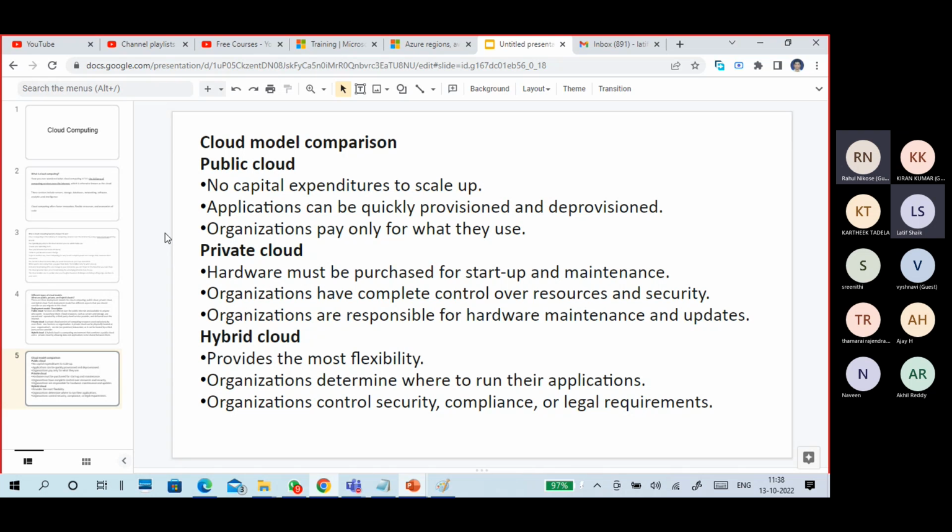Organizations are responsible for hardware maintenance and updates. So if I am maintaining my own private cloud, I am responsible for maintaining the hardware, storage and updates, whatever it is, I have to maintain. Okay.